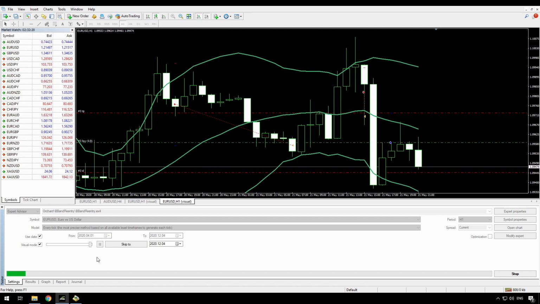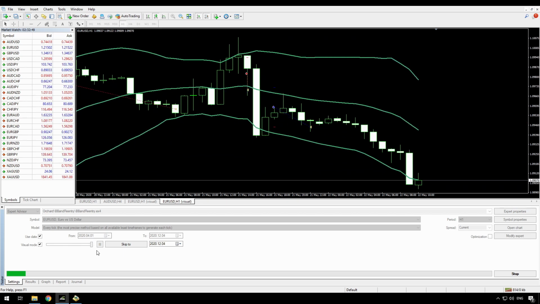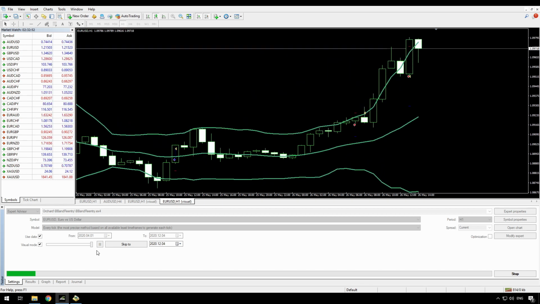In this case, I have a buy trade that's opened. The candle closed below the band, moved back inside the band, created a buy trade here. That one hit the stop loss. So that's a simple strategy and a complete EA to run that strategy.